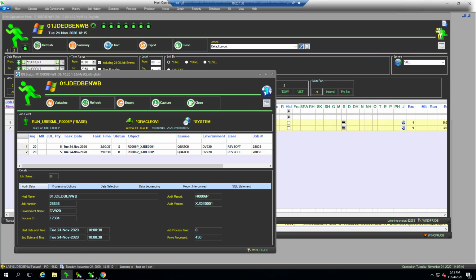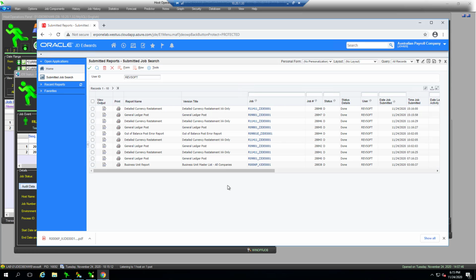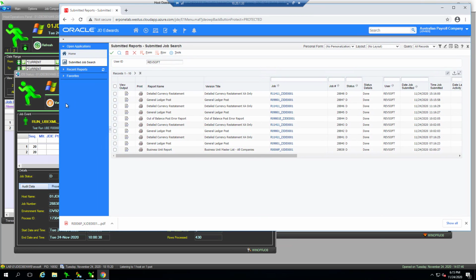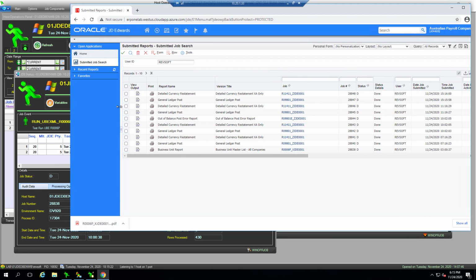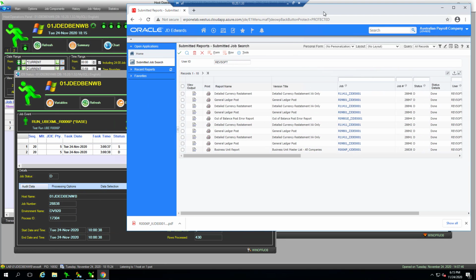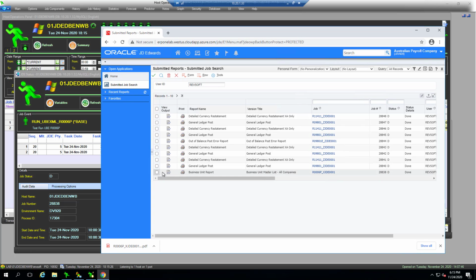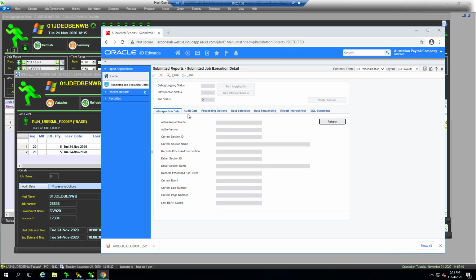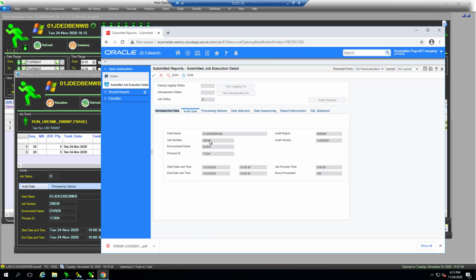Okay, so in JDE, if we're going to have a look in there, what we'll see here is work with submitted jobs. Here's a business unit report here, 28,838. That looks pretty close to the details we've got there. Let's just move it over, 28,838. Job 17,304. Let's have a look at that quite quickly. Let's have a look at the rows and the execution details. And there we are, 28,838, 17,304.